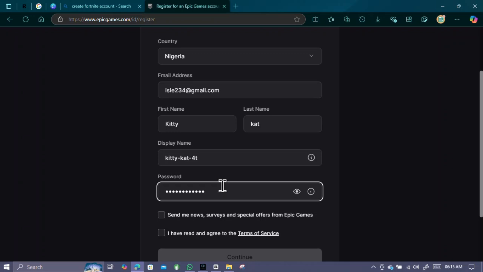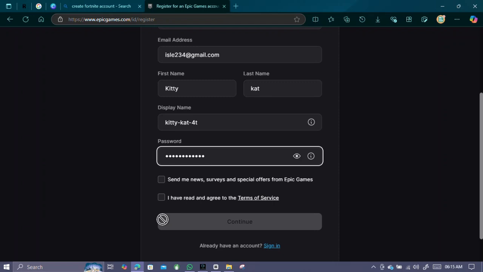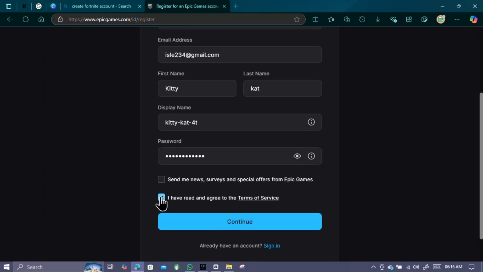So after putting in my password, the next thing we're going to do, you can choose whether you want to get new surveys, but this is compulsory. You have to click on this, that you have read and agreed to the terms of service. If you want to see the terms of service, simply click on it, and then we're through that.